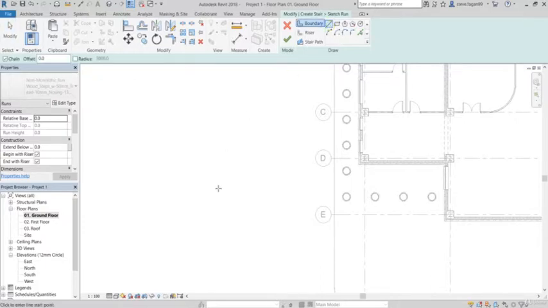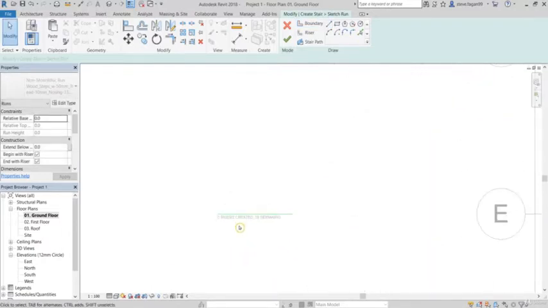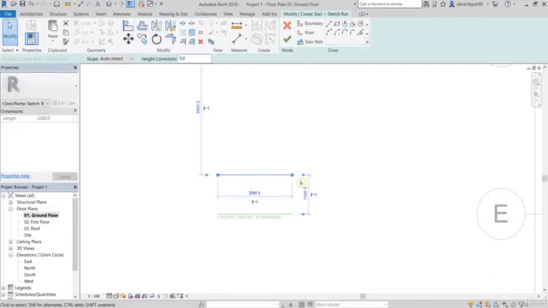So we're going to use our line tool to start. Click to get it started. Enter in a distance of 2000. So that was one of our runs. We will now offset that up by 1000. So the distance between them is 1000, and the length is 2000.